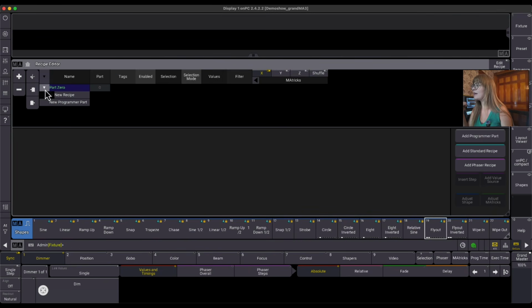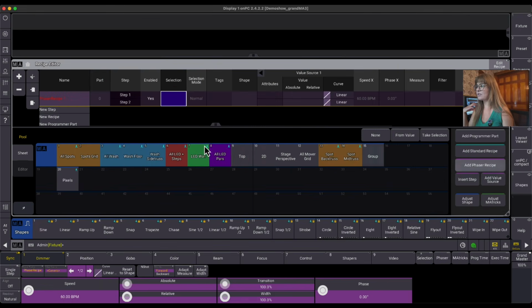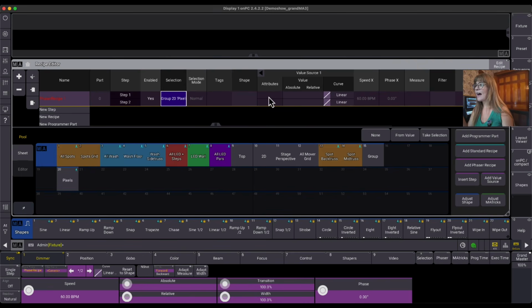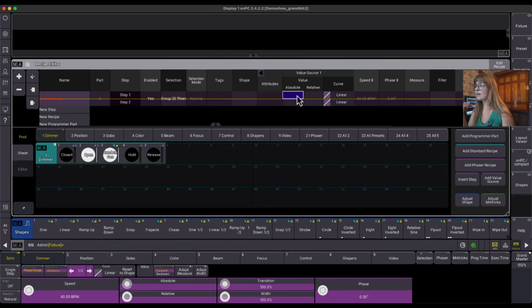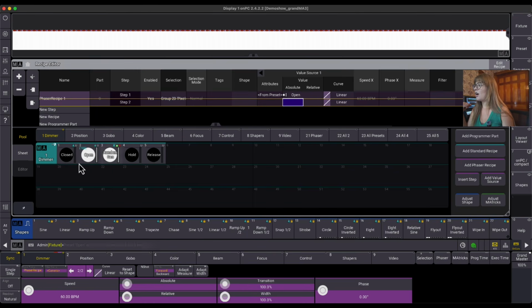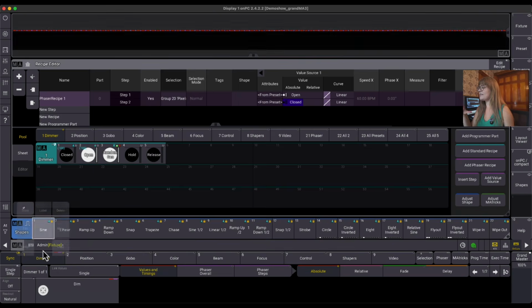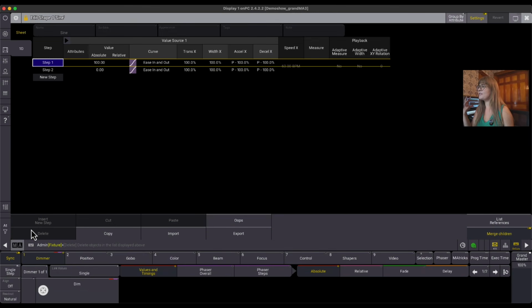Okay, so let's just make a quick little add phaser recipe here. Obviously, we're all becoming professionals at this point in our lives. We love to hear it. Okay, on and off. Great. All right, but first let's open a shape together and see what values live inside here.